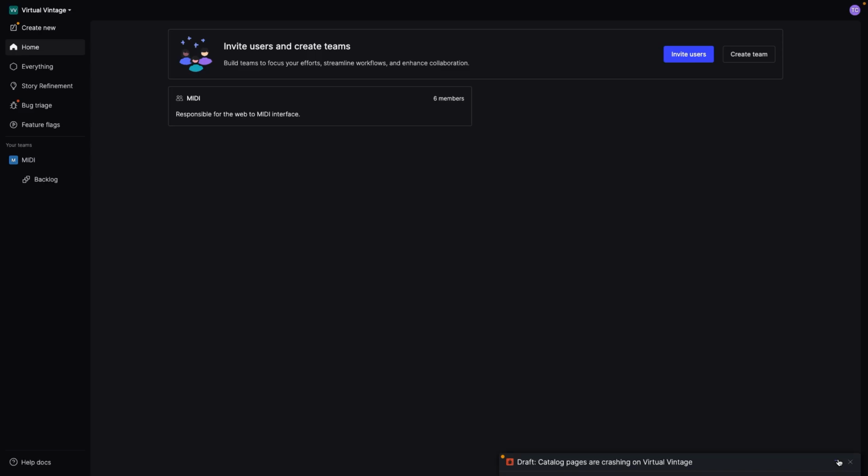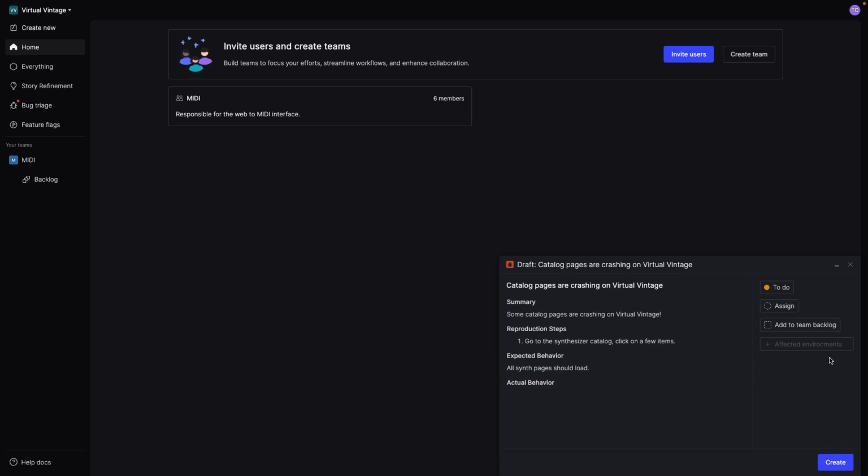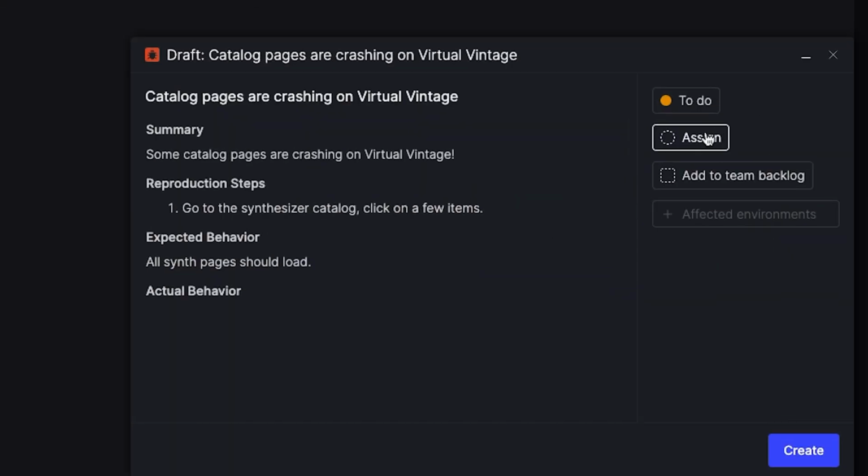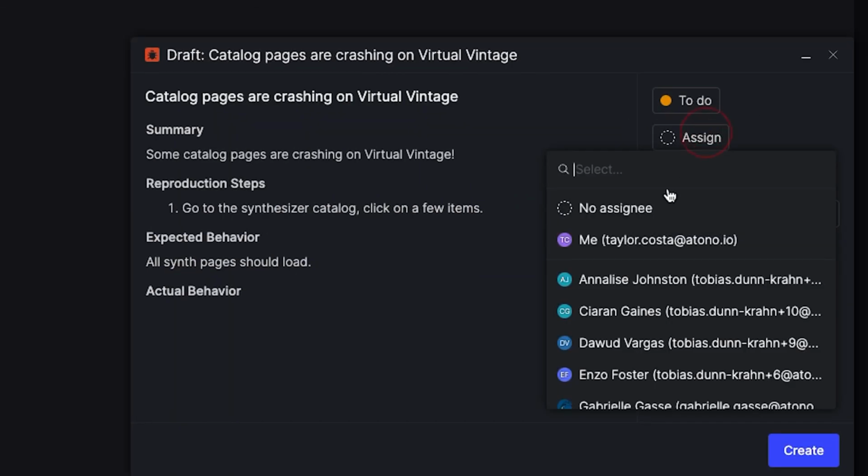In this video, we'll be talking about assignment of backlog items. Although it works exactly the same for bugs and stories, in this context, we'll be looking at bugs. I've drafted a bug here, and if I open it, I can see that there's a few options for assignment. One is assigning a user to this bug, and I'm going to go ahead and assign myself.